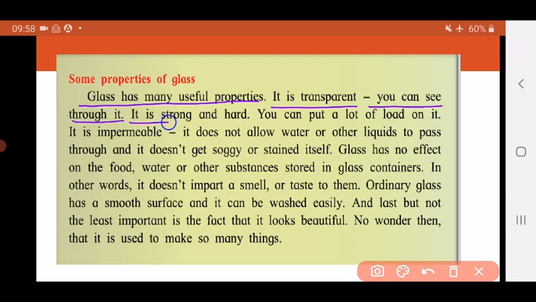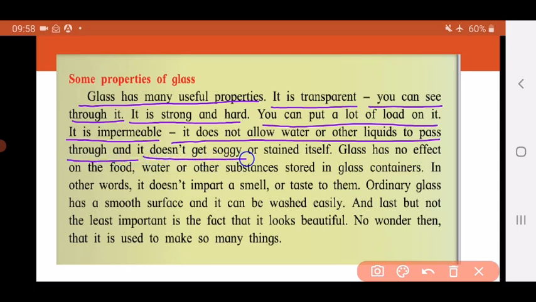Second, it is strong and hard. You can put a lot of load on it. So glass is strong and hard. You can put a lot of weight on it. It is impermeable. Impermeable means it does not allow water or other liquids to pass through it. And it doesn't get soggy or stained itself.